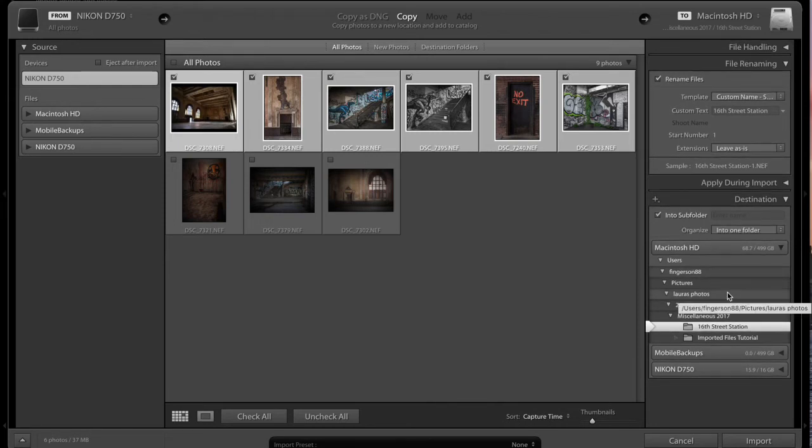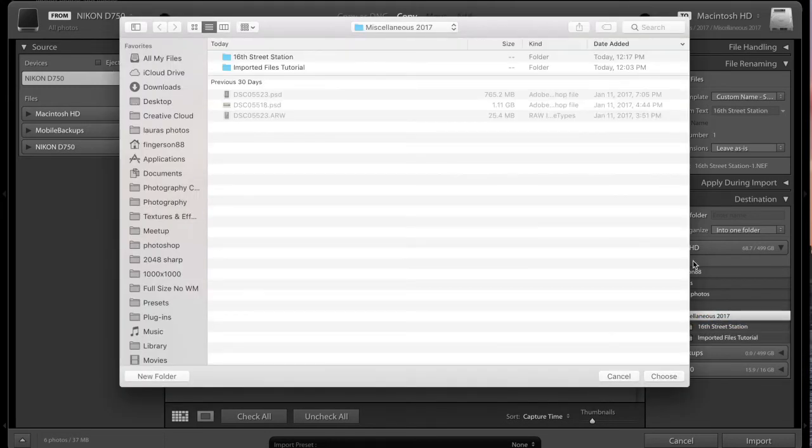Now you're going to tell Lightroom where to put these folders. Basically, if there's a folder that you already want these to go to, that is great. You can select the folder that you want. However, let's just say there is not a folder yet. You click the highest folder that you want the subfolder to be in, and then right click to create a new folder in that folder.